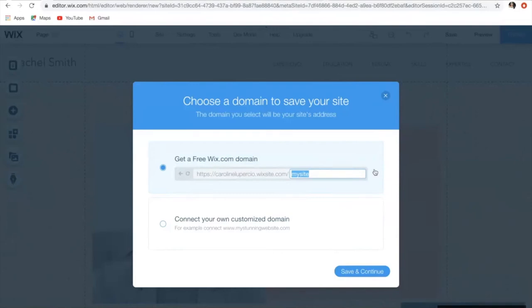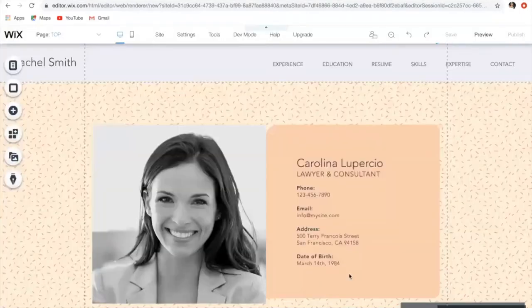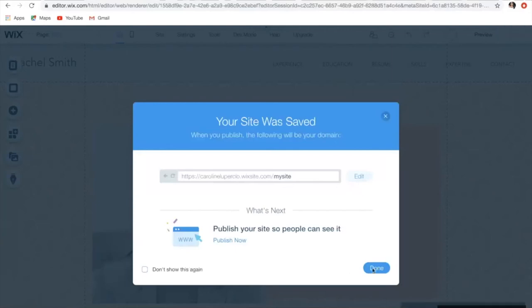So here, this would remain the same, and in the end you can add your name and whatever portfolio name you want, you can add it over here. Save and continue. Done. So that's done. Your site was saved. When you publish, the following will be your domain. So once you publish, this HTTPS and the name and then wixsite.com/my site, this would be your domain.